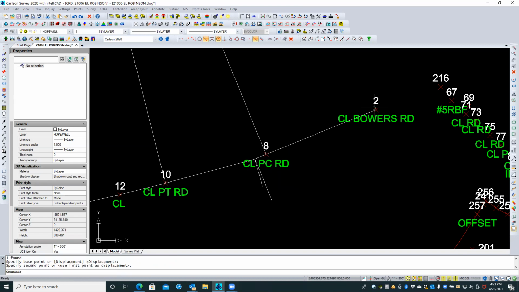All right, and now I'm going to offset each one of those. Let's just go 150 instead of that half. If I go there to there, and there to there, that would put the PC and PT right in there. Okay, that would be okay.